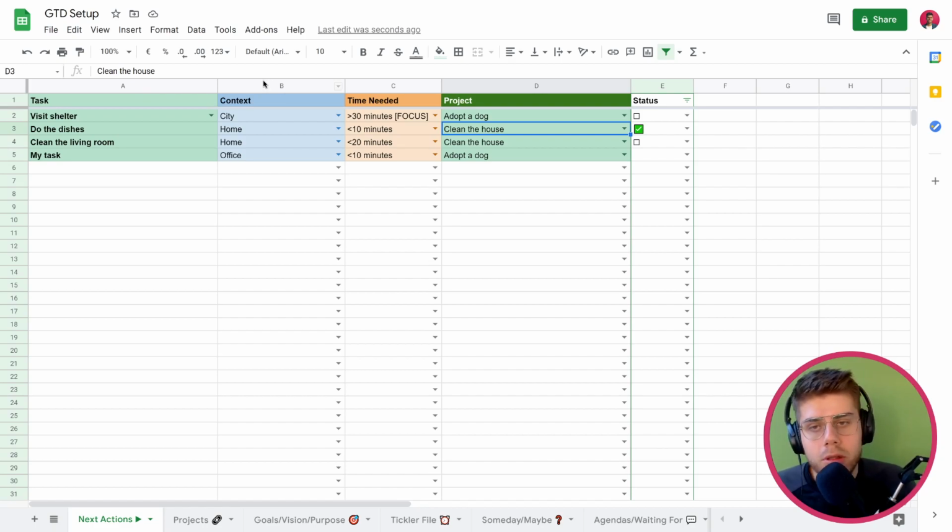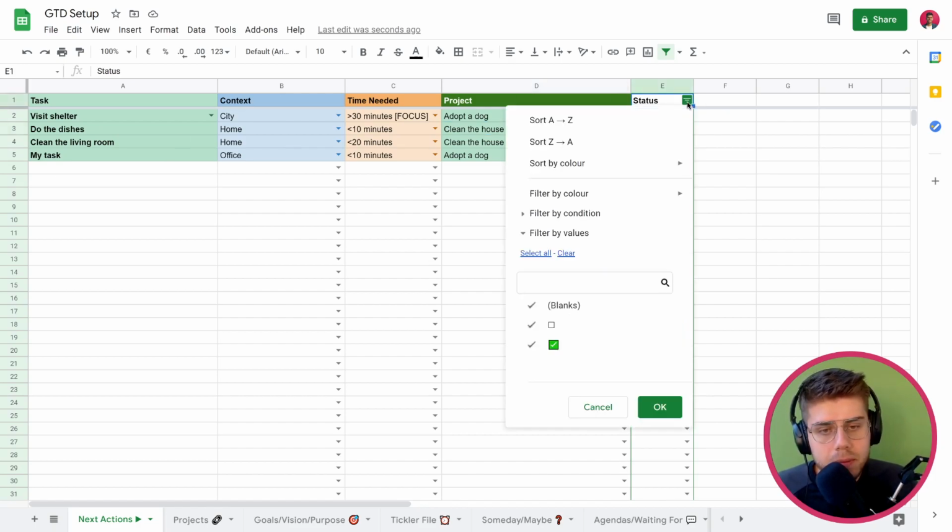And you might even go further, just do what works for you. You might want to give different colors to different contexts. That's all up to you, and that's the freedom you have by using this system. What you could also do on this level is actually hide tasks that have been completed, so you don't have to manually delete them, but instead you could apply a filter and filter by value and just select or unselect any values that you don't want to see.